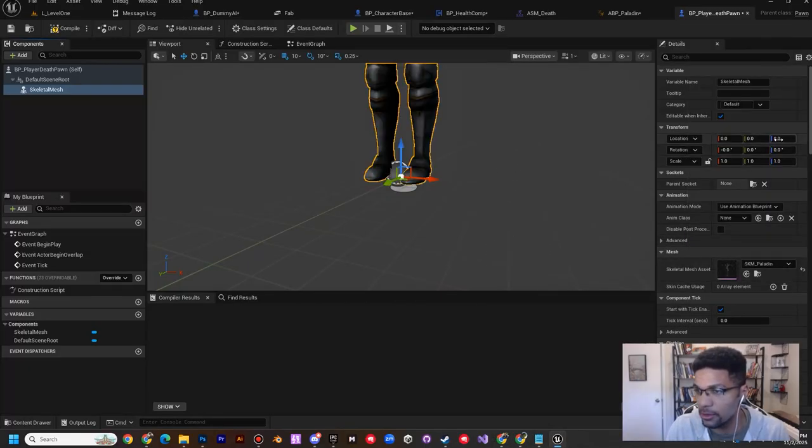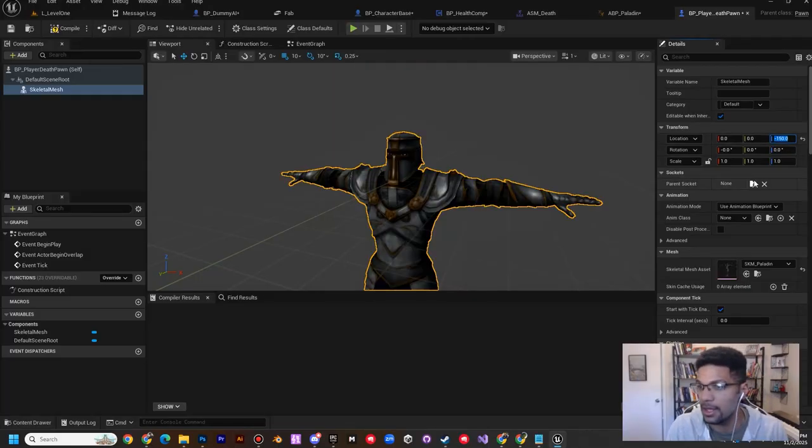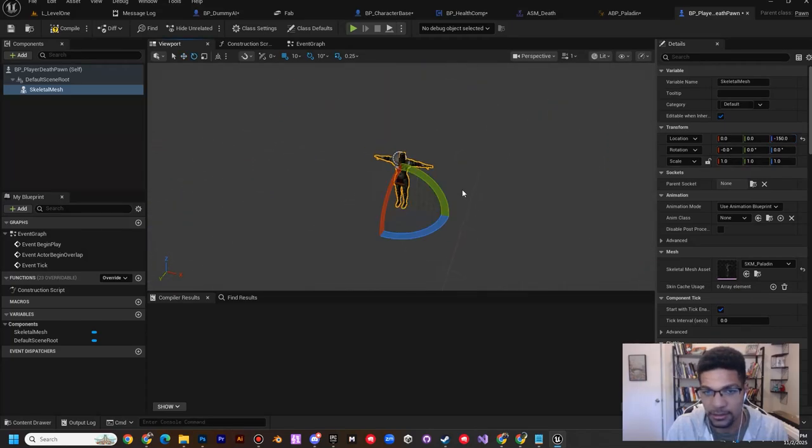I'm going to go to the location and on the Z, which is up and down in Unreal, change that to -150 and rotate it -180.